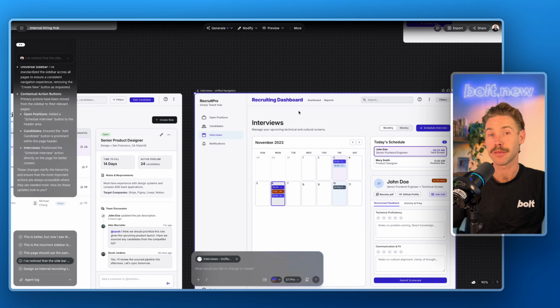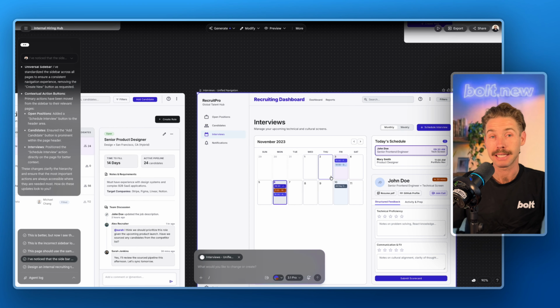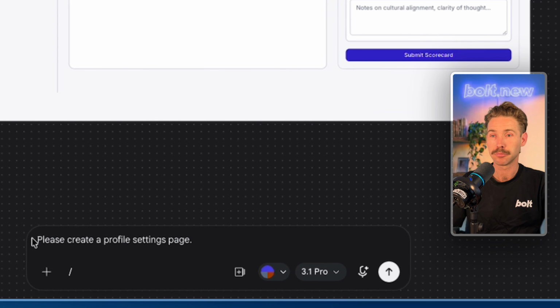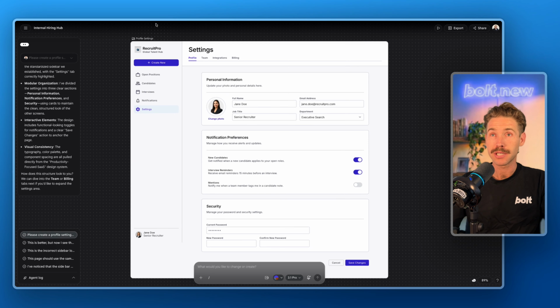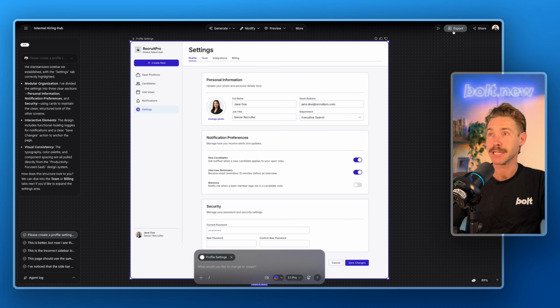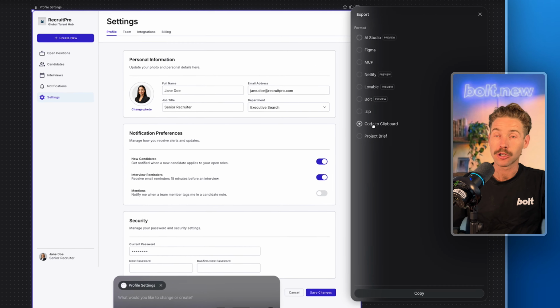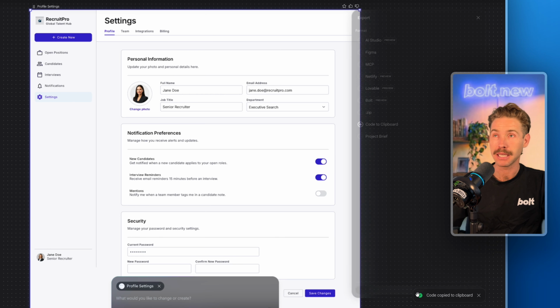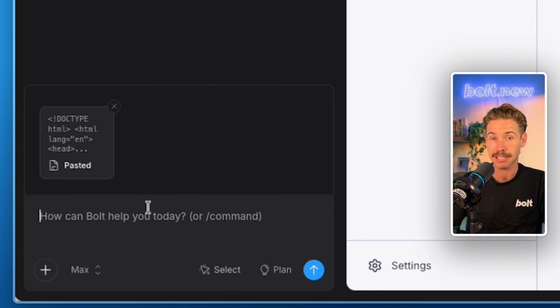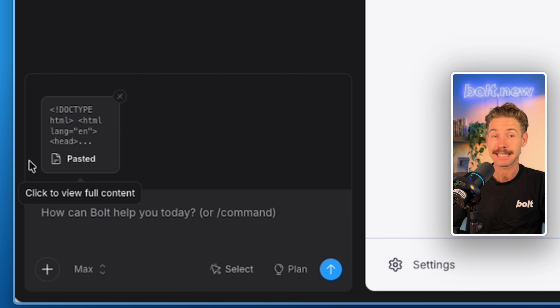So let's now have a look at the best way to bring a new page here in Stitch into your existing Bolt project. Here's our prompt in Stitch. Please create a profile settings page. Let's build. Now that we've built out this new settings page, we're going to select the page, click Export, copy code to clipboard, click copy, jump back into Bolt. Let's paste the code. We can see it appears as an attachment.